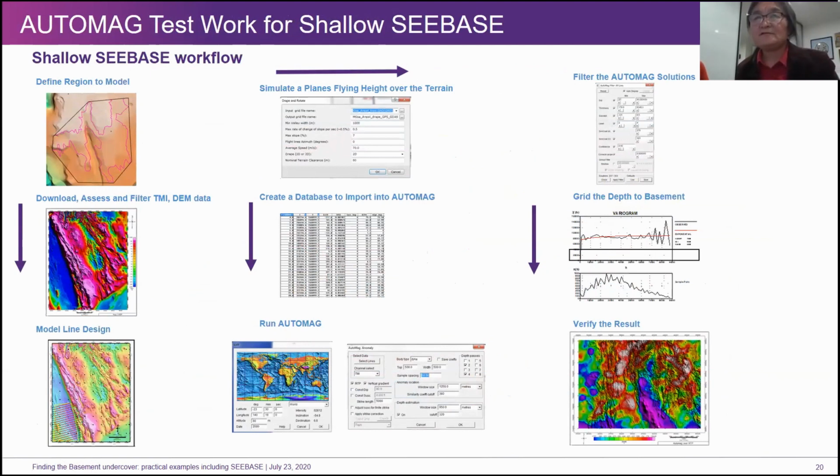That forward anomaly approach we have been using for all our SEEBASE projects. Now I'm talking about AUTOMAG test work for building the shallow SEEBASE. AUTOMAG was my research during my PhD study at Adelaide University. Later this program became a module belonging to Income Technology, as one part of ModelVision. And now, Income is now Tensor Research. Here I just give a quick workflow to go through this method, from the data to achieving the basement depth.